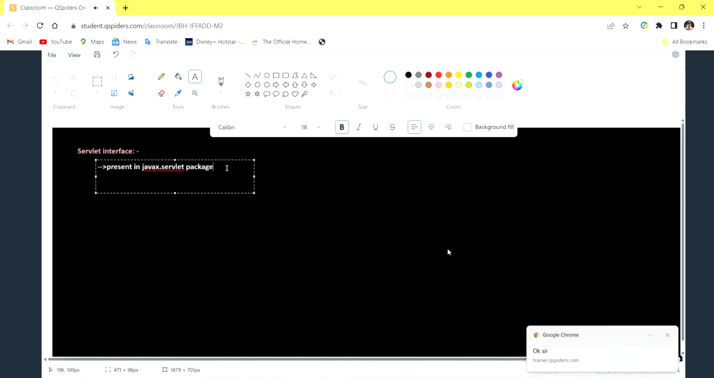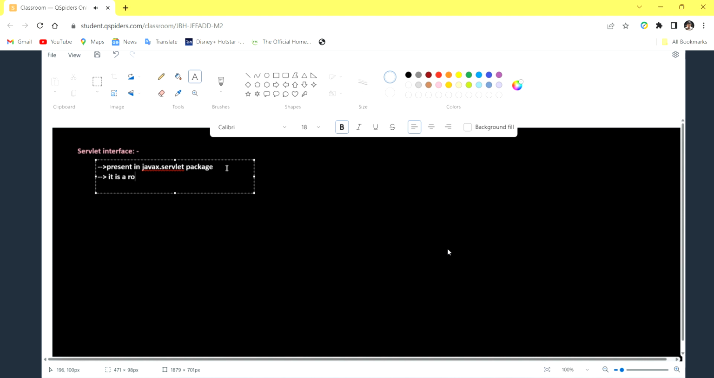Okay, and you know one thing. We can tell it is a root interface also. We have heard about the Object class, right? It is the supermost class. So any class is going to be a direct or indirect child of the Object class. Like that, when you are making a class as a servlet, directly or indirectly you are going to implement the Servlet interface.